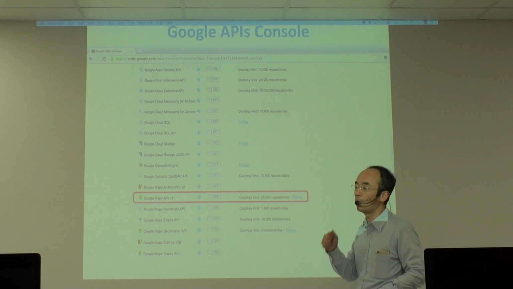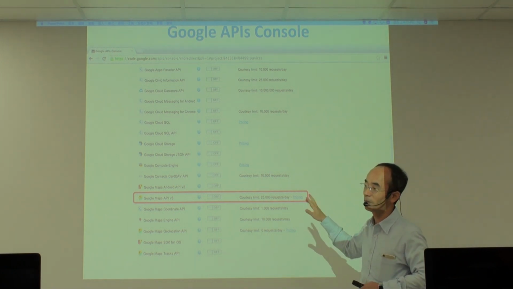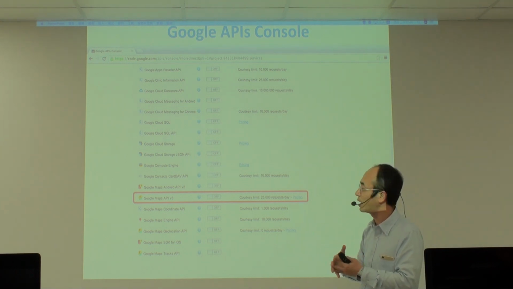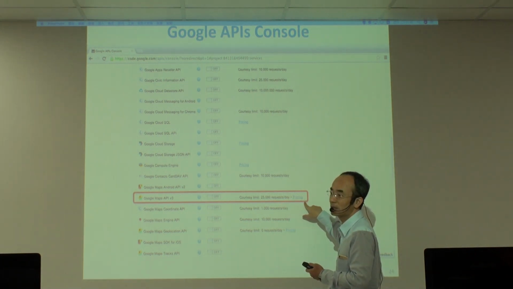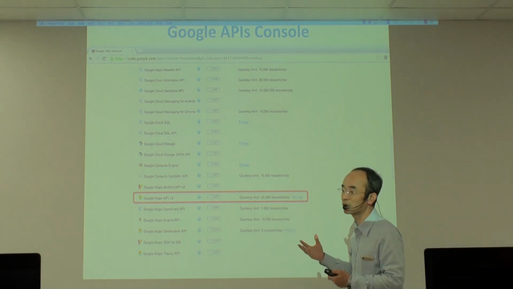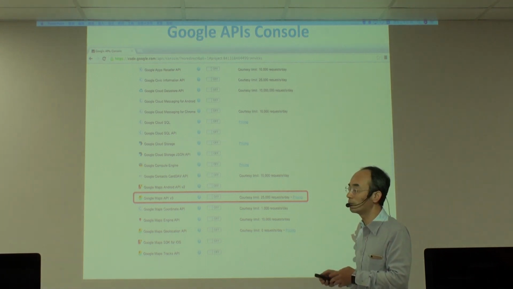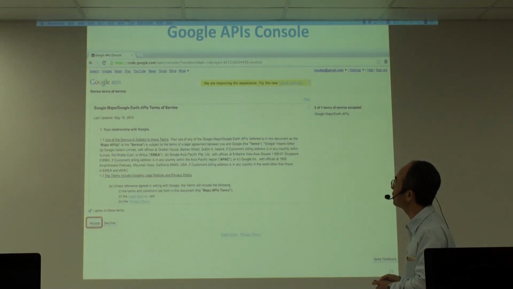Why do you have to provide the API key? Because it's a limitation. But if your apps would like to make more API requests, you can find the pricing like this. For the 25,000 requests per day, it's free of charge. You don't need to pay anything to Google Cloud.